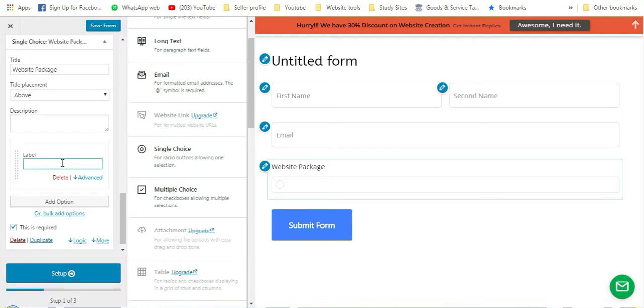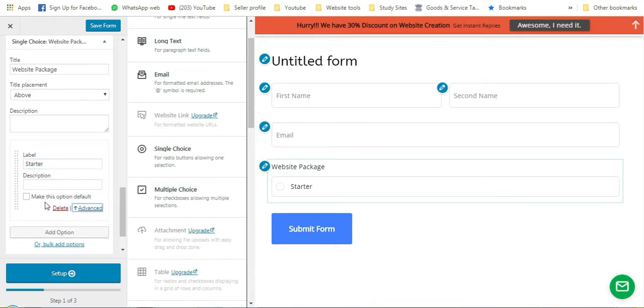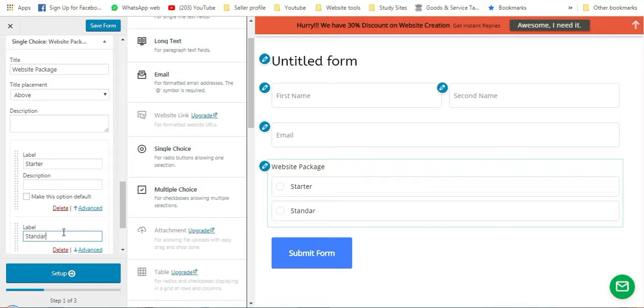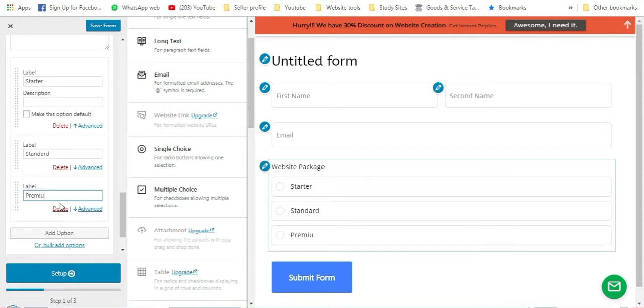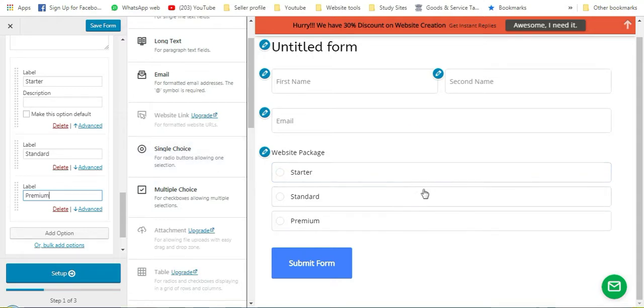Start package, and add another option. We can also select an option in advance and make it the default option. If you make this the default option, it will be selected by default when the candidate fills the form. So now I'm adding options: standard package, and another option, premium. Okay, so the single choice option has been created.